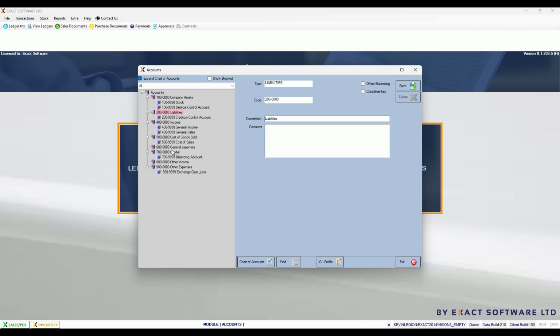Let's have a look at the minimum set of accounts that you would have to define on top of what already has been shown here. We do need what we call a VAT control account. How do we create such an account? By clicking first a group. Now, VAT normally falls under liabilities. So you click liabilities, you right click with the mouse, and you click add group.